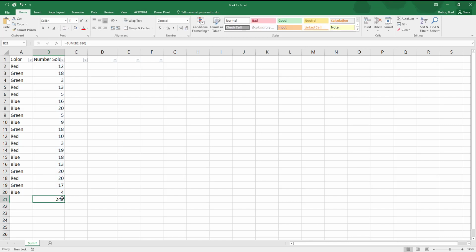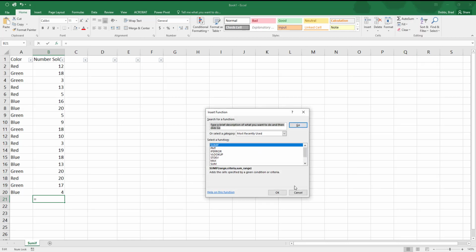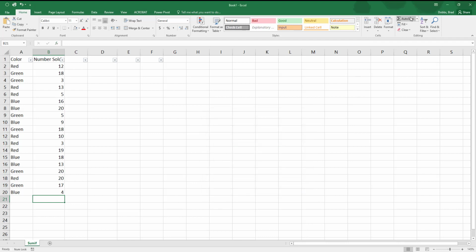Another way of getting there a little more quickly than typing is to go up here. We have our auto sum function. You can see there's quite a few functions in here. That's another way to get to our function menu. But you can click the auto sum, and that will highlight everything above it and give you the answer for that. And so that's our sum. So we've learned sum, and then we have sumif and sumifs.